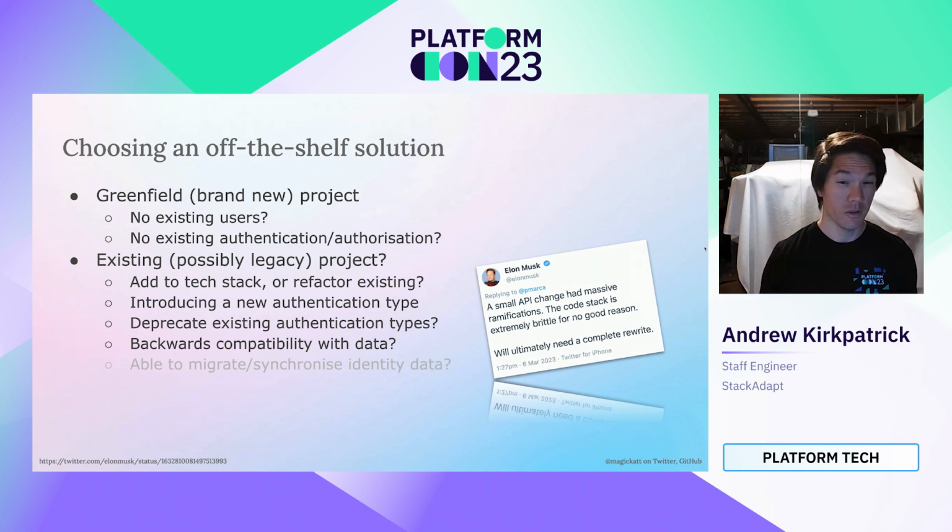How would you actually go about introducing an authentication type to your users, your customers? On that basis, how would you deprecate some of the existing authentication types that you're currently using in order to eventually move towards this new authentication type? And the identity and authorization data that you're storing, how backwards compatible is it with some of the newer concepts in this authentication type you're introducing? For example, JWT grants. Additionally, and very importantly, how would you actually migrate or synchronize the identity data that you currently have with this new product?